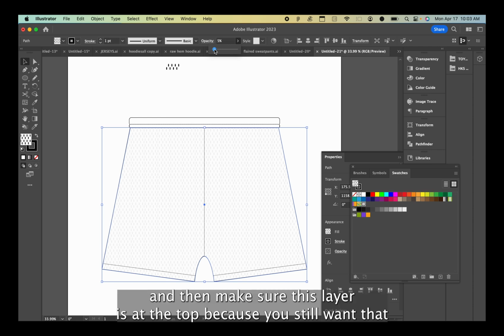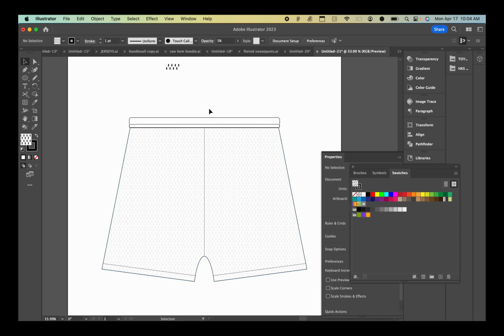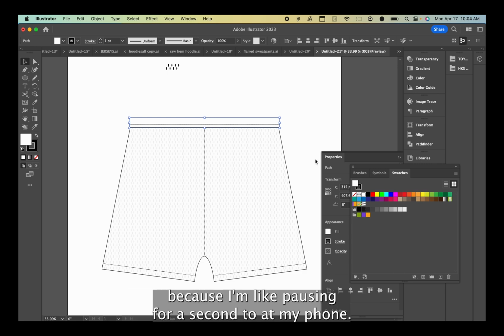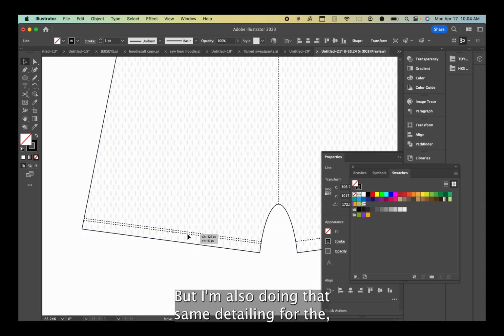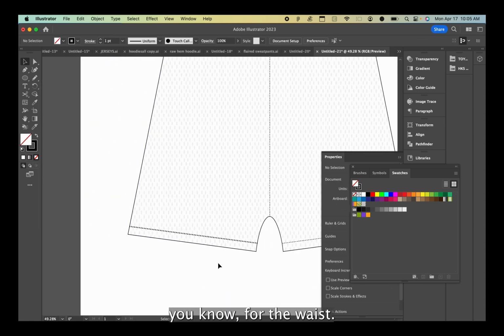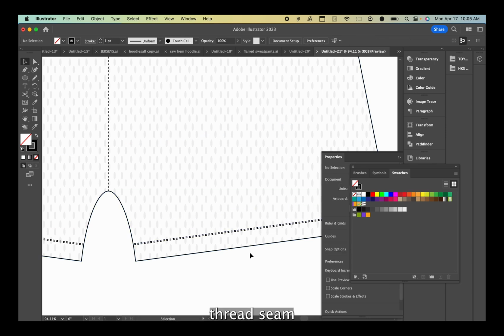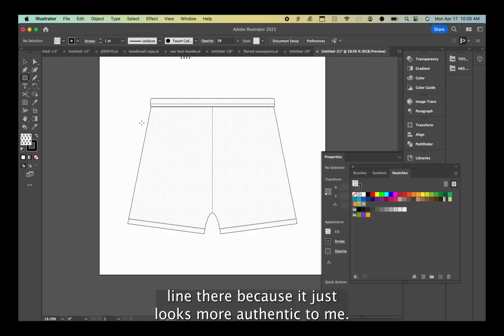And then make sure that this layer is at the top because you still want that detailing to show on top of the color of the shorts, right? It seems like I'm having some brain farts here because I'm pausing for a second. Lord knows, probably playing with my phone. But I'm also doing that same detailing for the waist, and I'm just adding an extra thread seam line there because it just looks more authentic to me.